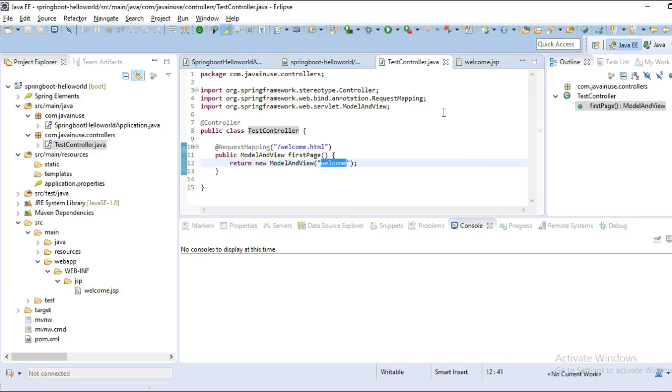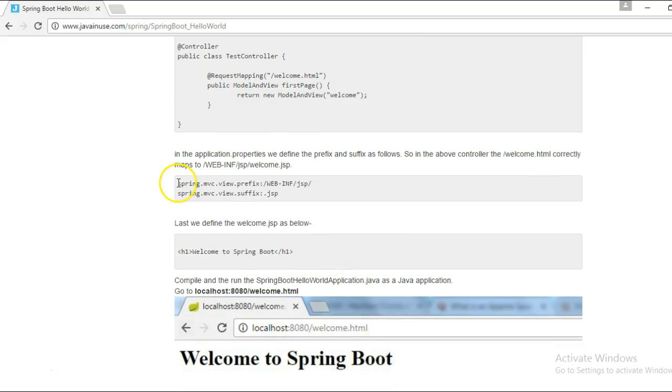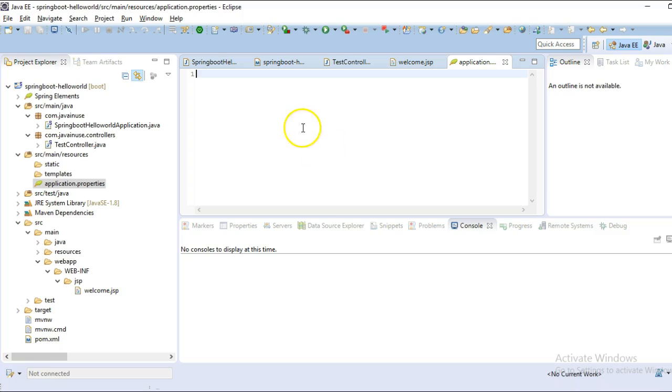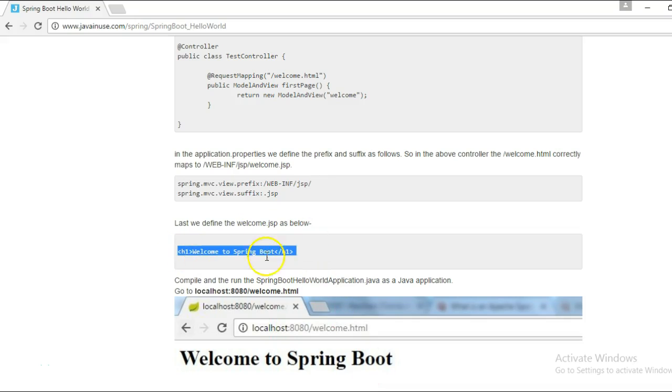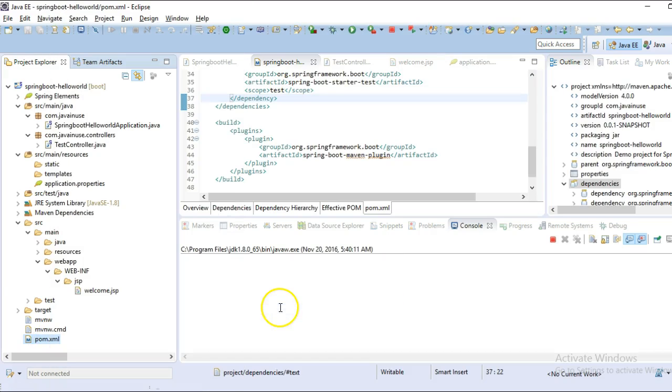Now in previous Spring projects we used to do this using annotations or using XML. Here we'll be making use of application.properties. In application.properties we'll have to copy whatever the suffix or the prefix is. So here we have specified that the prefix will be /WEB-INF/jsp/ and the suffix, after welcome, will be .jsp. In the welcome.jsp this is what we'll be showing: welcome to Spring Boot. So these are the only changes required. Just install this and we'll start the application.